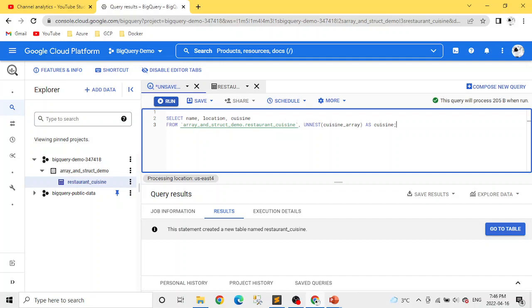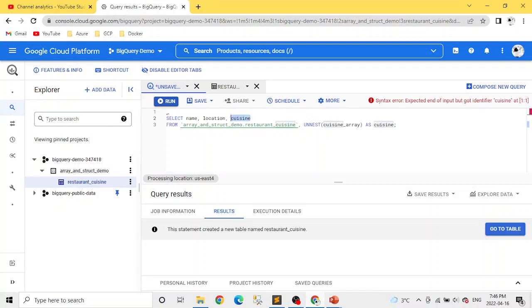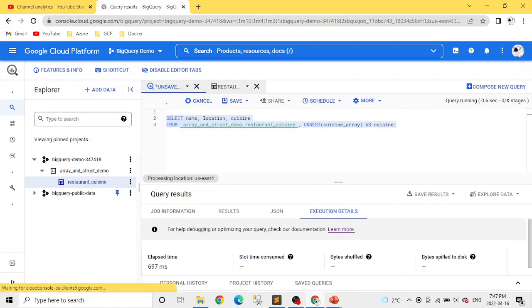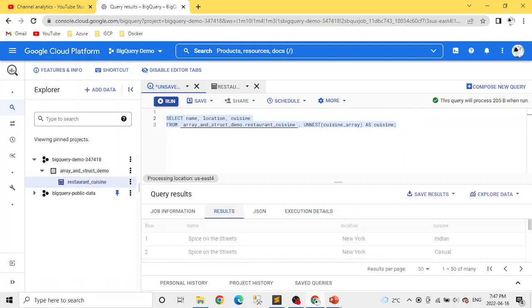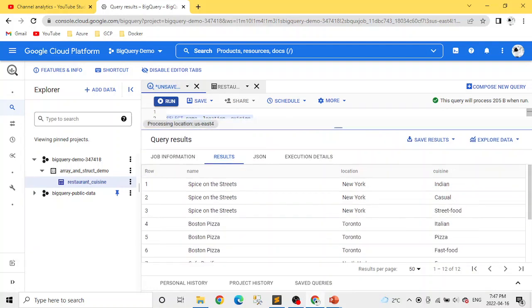Here, if you look at this, we are selecting the name and location, then cuisine, and this cuisine is an alias of UNNEST cuisine here. Just keep in mind that UNNEST always comes in either the from or where statement. You can't put it in your select statement. Okay, so let's run this. Okay, one second, this is completed. And if we look at the results, let me expand this.